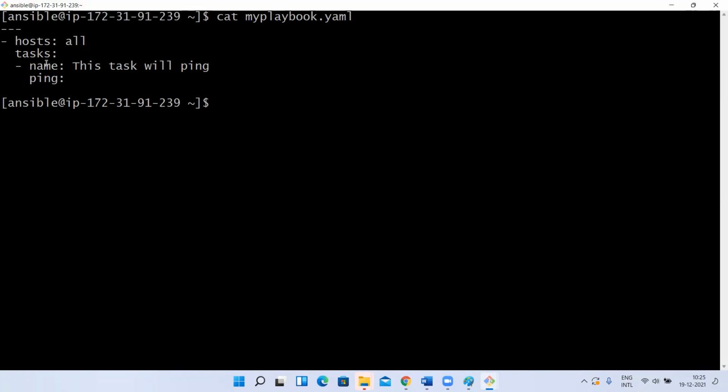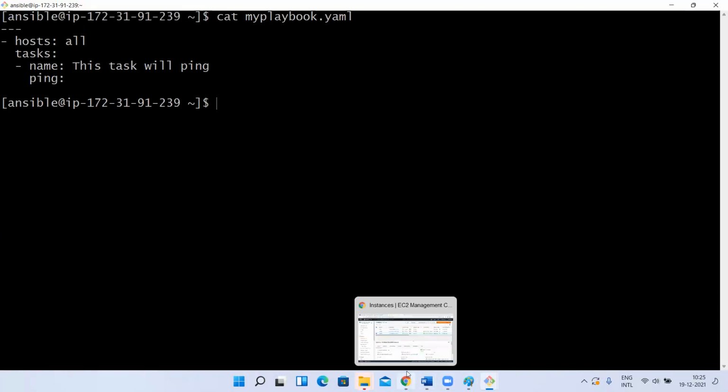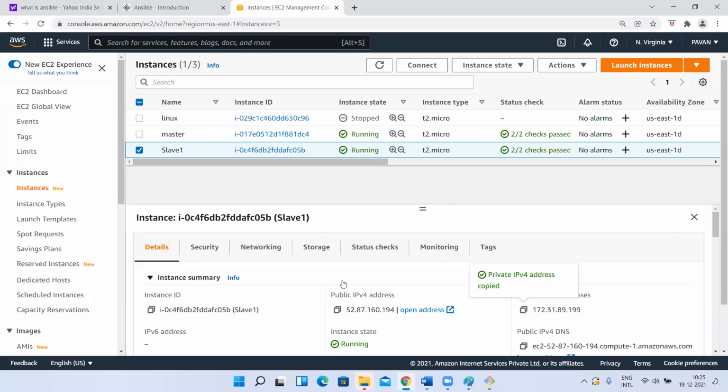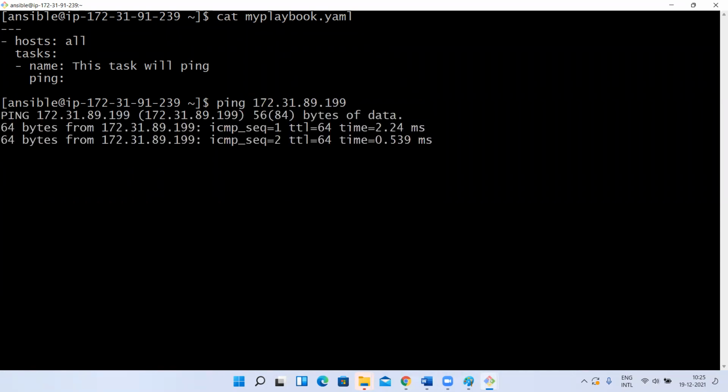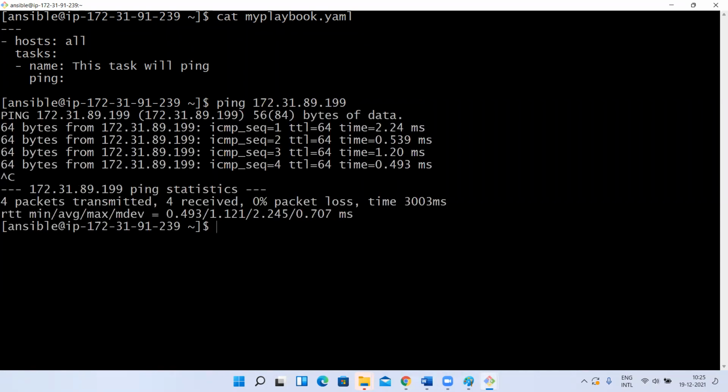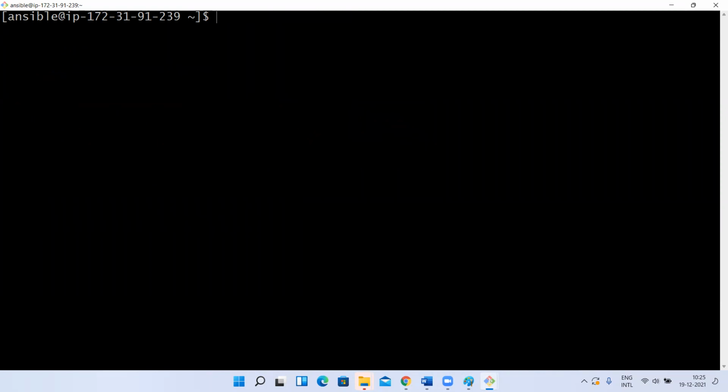For example, a task ping. That's it, I want to ping. How do we ping? This is my master, and from my master to the slave, I want to ping. Ping is a command. You give the destination IP address from the master. I want to ping the slave and check whether the communication happens or not. Yes, it's happening. The same thing I want to run as a playbook.